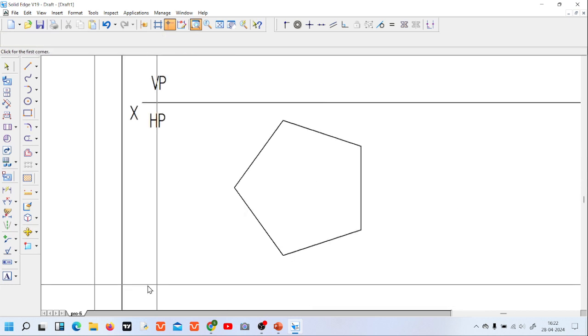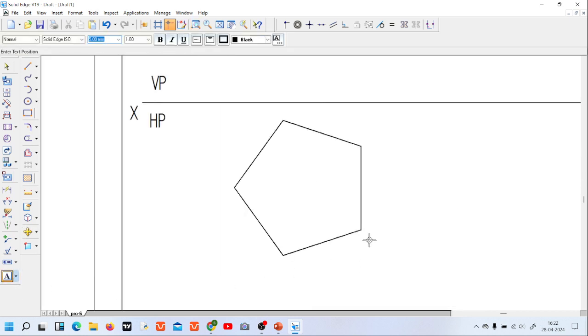Now let us mark all corners. So we'll start here. A. We'll reduce the text size. Text heights are too much here. We'll go for 2.5. Or else we go for 3.5. It is clearly visible. B, C, D and E.